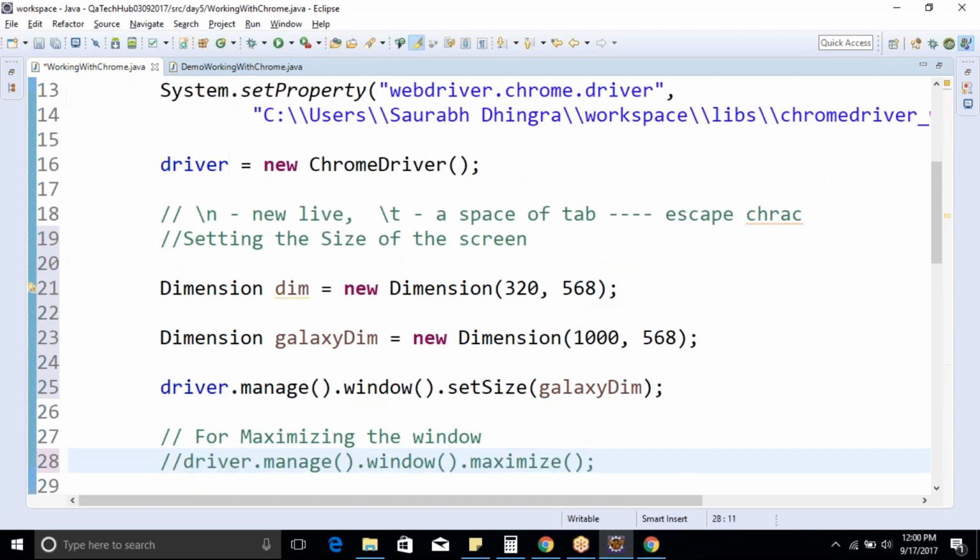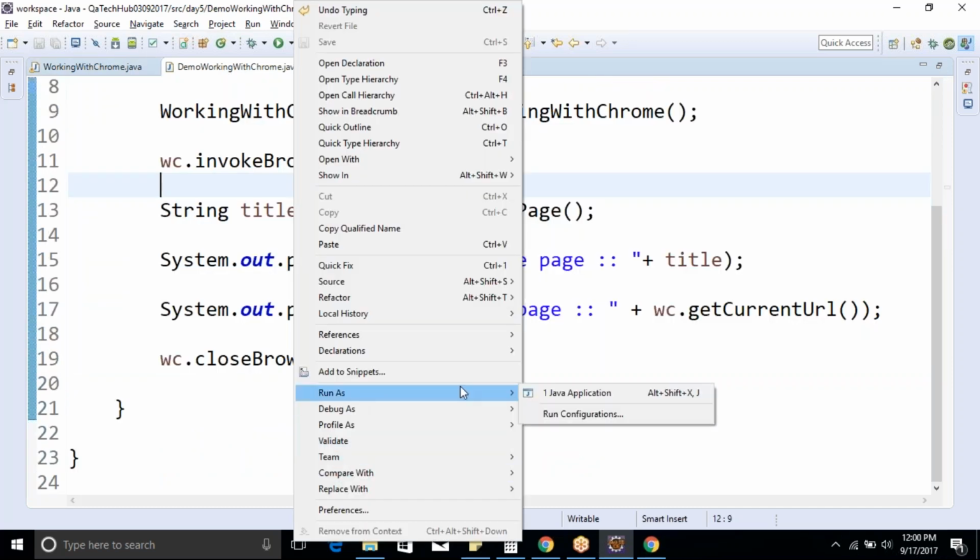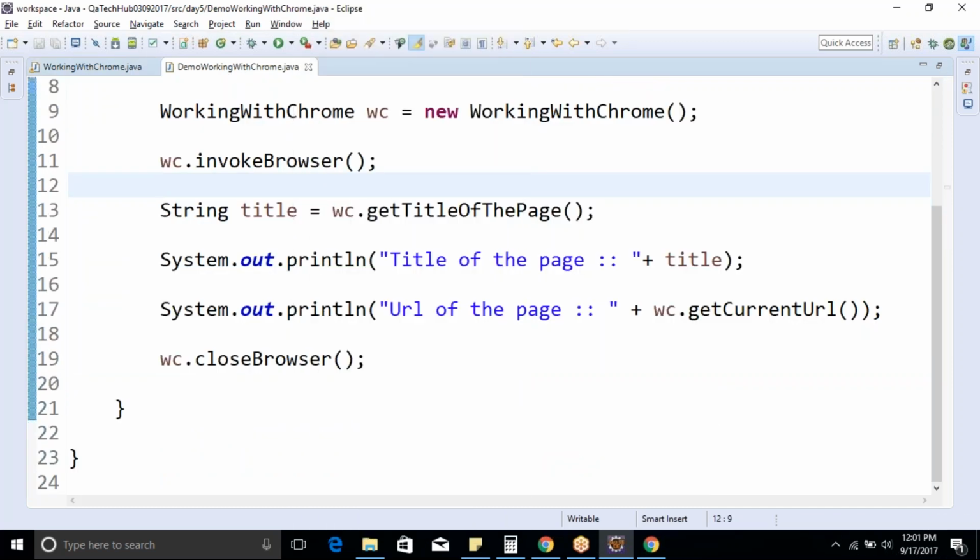For now, I'll comment it. And now I'll run my code with this dimension. So let's do one thing. Let's run it with dim. I'll run my code with dim now. Right click, run as Java application.